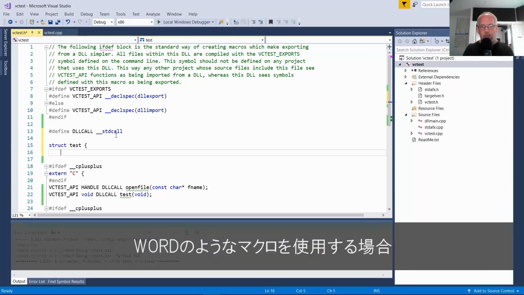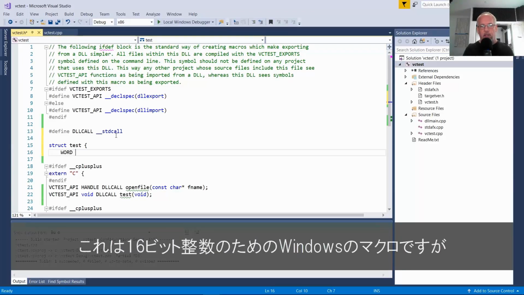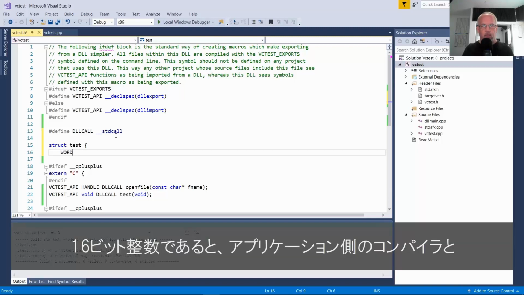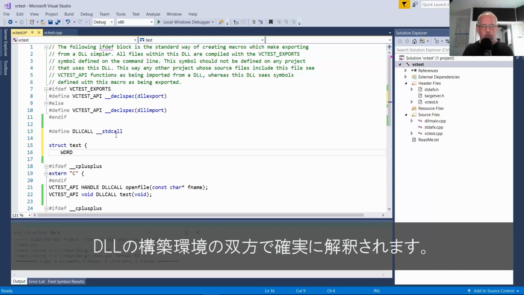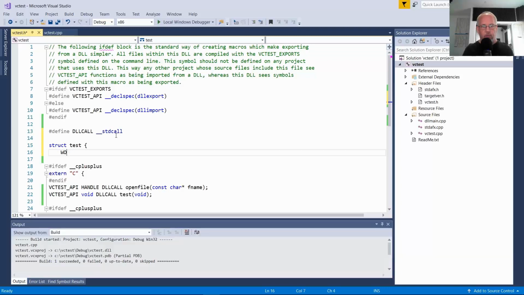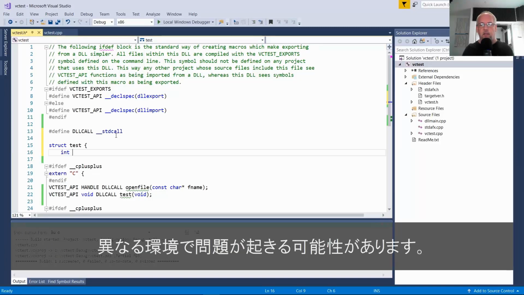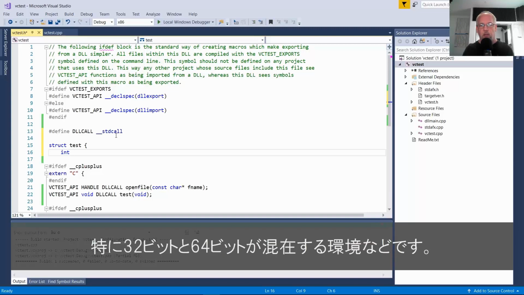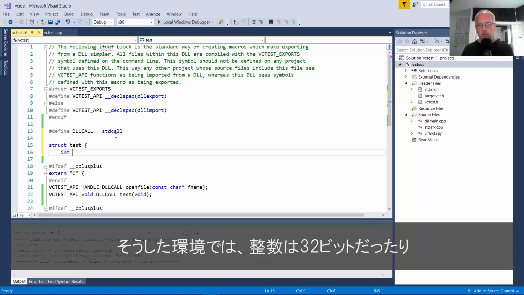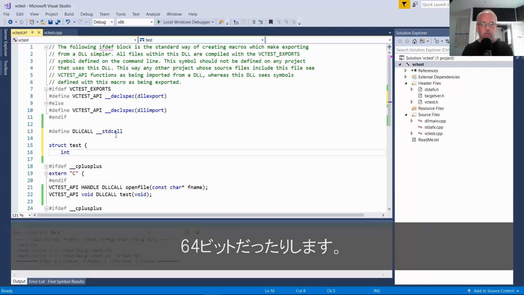So if you're using a macro like Word, that's a Windows macro for 16-bit integers, then you want to make sure that's interpreted as a 16-bit integer, both in the application's compiler and in the DLL build environment. If you use a data type a little less specific, like int, then that could be sensitive to different environments, particularly mixed 32-bit and 64-bit environments, where an integer could be either 32 or 64-bit.